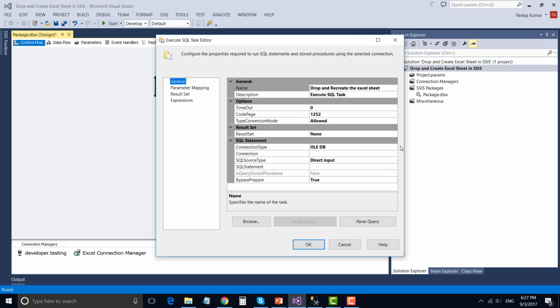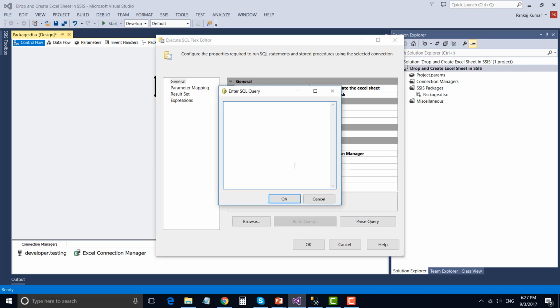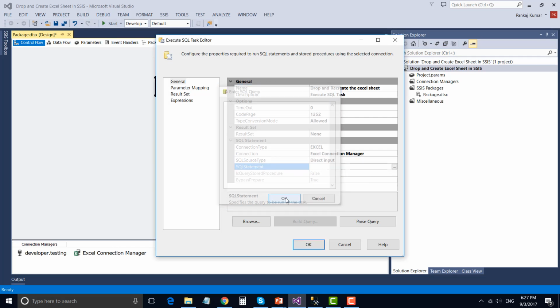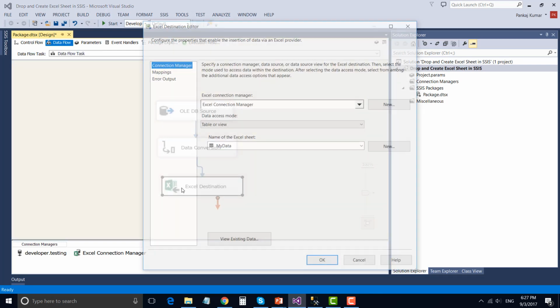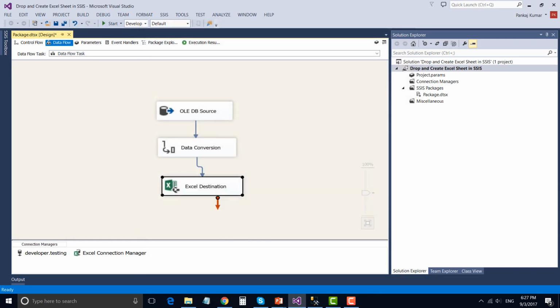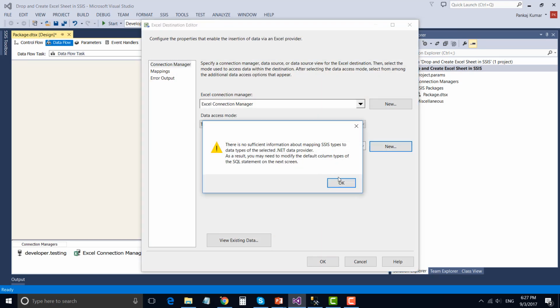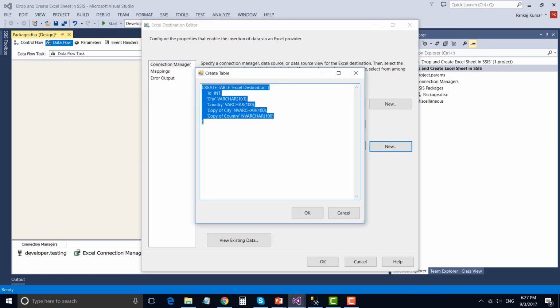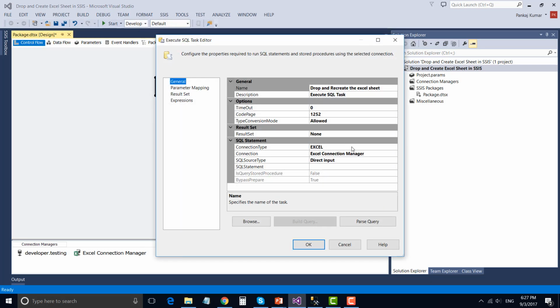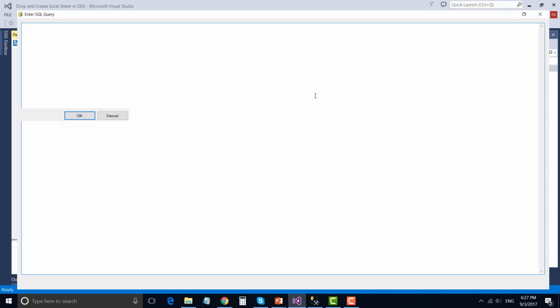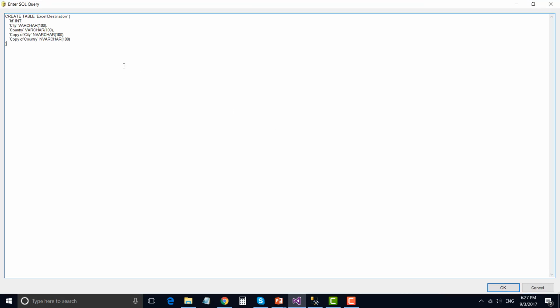So now let's configure the execute SQL task. Under the connection type, change it to Excel, and under the connection, change it to Excel Connection Manager. And under SQL statement, we actually need to write the SQL statement to drop and recreate the Excel sheet. So let me grab the SQL statement from here. Go to the Excel destination and double click on it, click new. So you can actually get the SQL create table script from here.